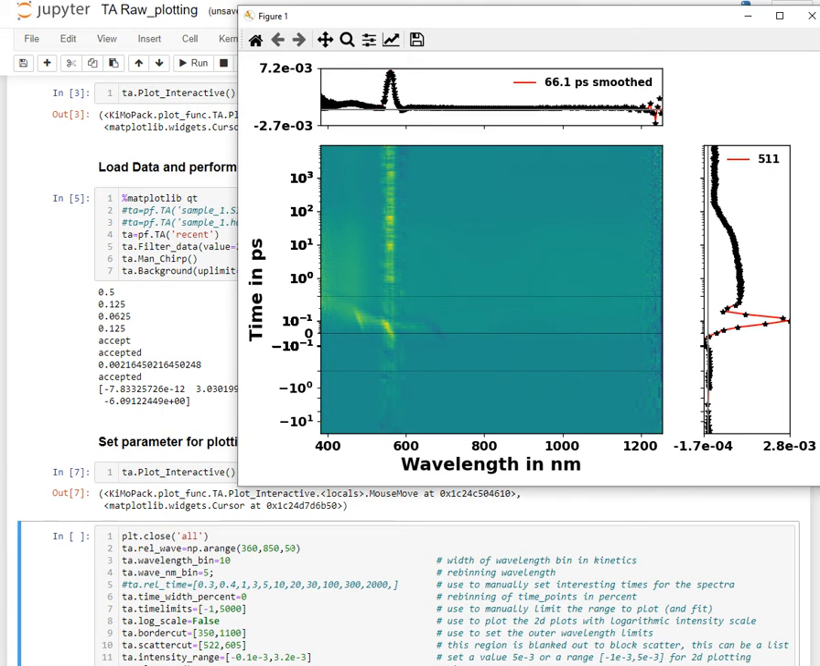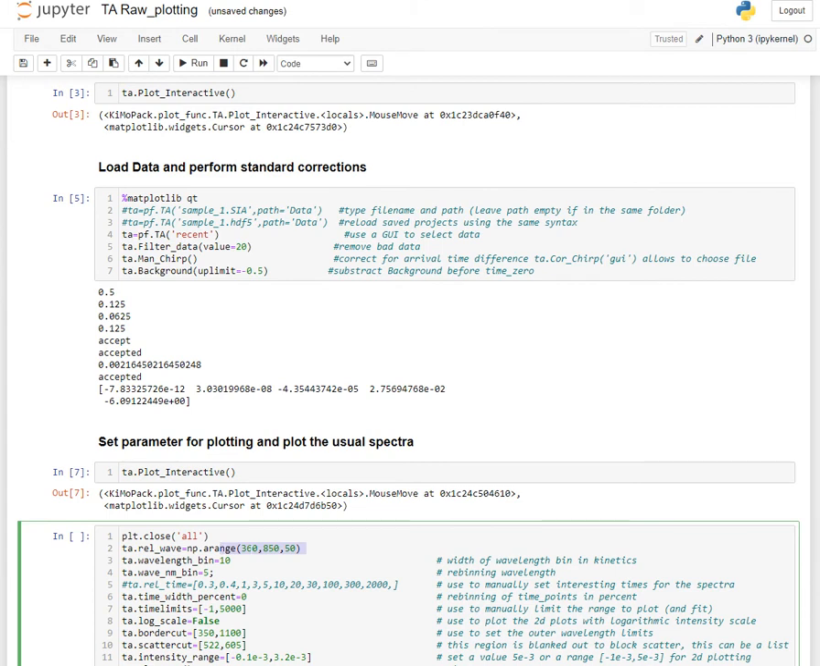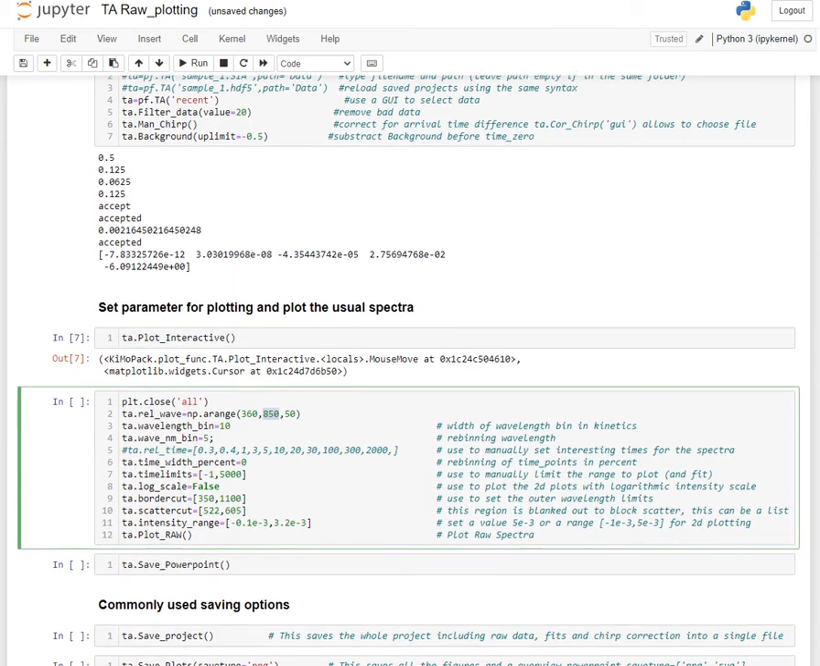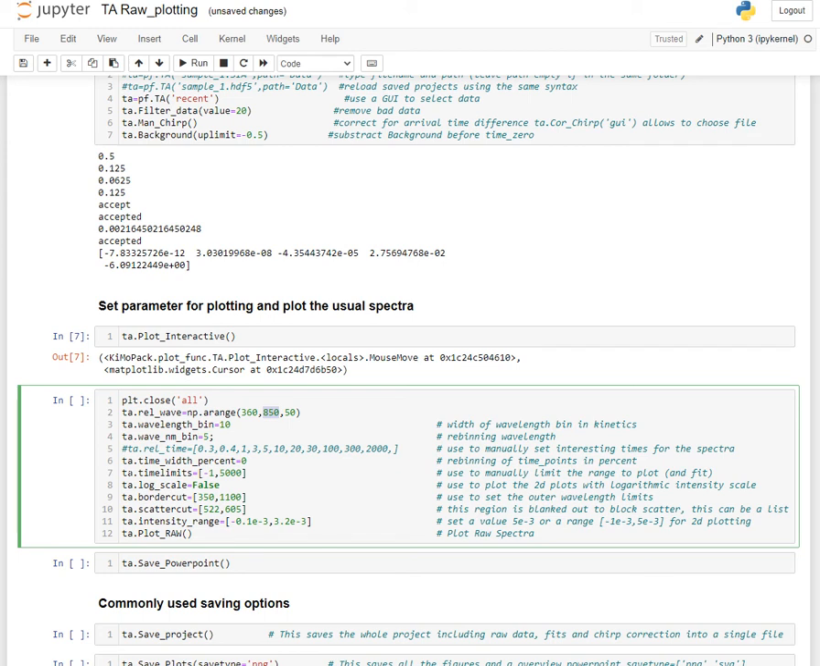One would set, for example, what interesting wavelengths to look at. You can change this at any time, but usually you set them once. Here I set a standard, starting at 360 going to 850 in 50 nanometer steps. There are a few other parameters, whose values and what they do you can look up in the documentation. Classically, one sets the time limit. I want to plot from there to there. If you leave that free, it takes the maximum. You set the side corners, and you can use scatter cut, where you suppress the scattering.